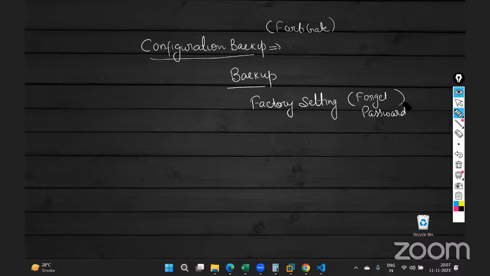Okay, so let's suppose you forget the password of your device and you're not able to log on. So now you need to do the factory setting. And if you do the factory setting of your firewall, then obviously you need to do the same configuration once again. So you need a backup ready for that. If you have that backup of your configuration ready, you can restore it and it will be working after you reset your password. So this is one requirement for the backup.